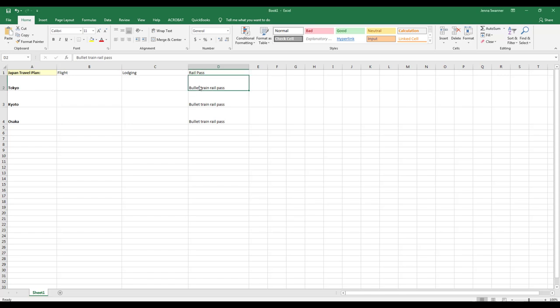So what we're going to do is, instead of copying and pasting a URL into a cell and making it kind of distorted and a little bit unorganized and messy looking, keep it really neat by creating a hyperlink to this text right here that says Bullet Train Rail Pass. We're going to add a link to the Bullet Train Rail Pass website where you can purchase the Rail Pass.